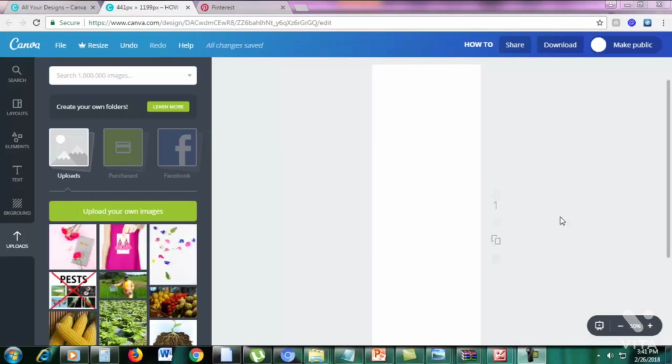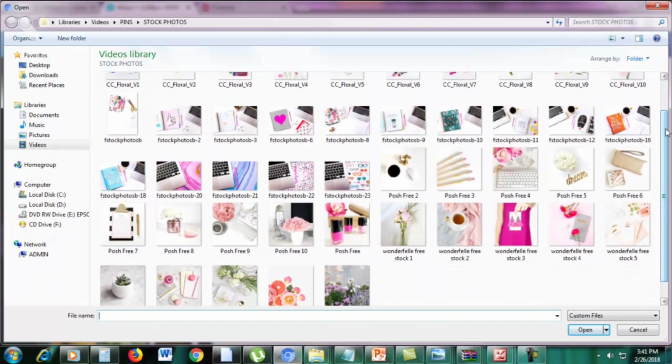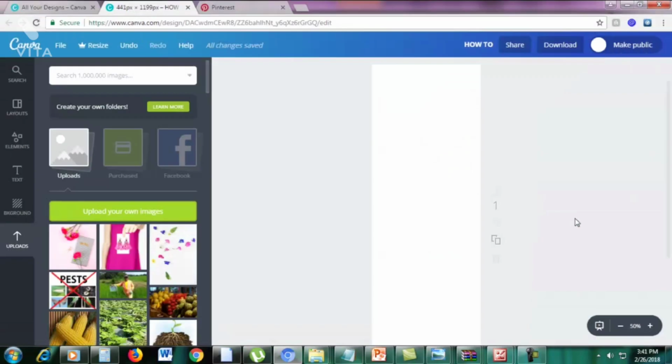Now let's create our Pinterest graphic. First let's go to uploads. Here in the left section on the bottom, click uploads and then click upload your own images. Remember the feminine styled stock photos? Let's just upload one of those. I'm just going to upload this one by Wonderfell. Let me upload that.